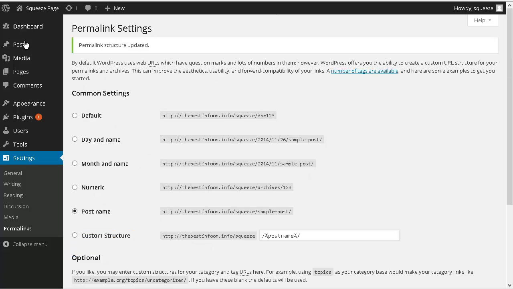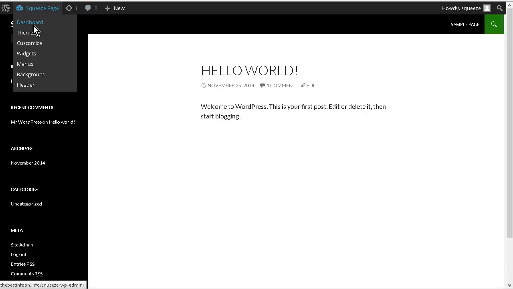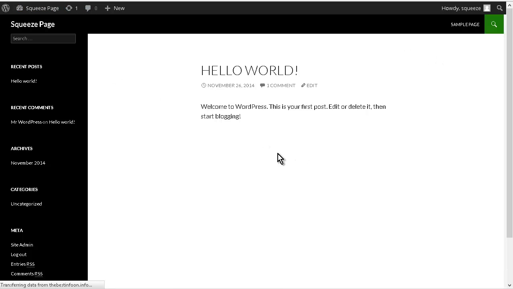Okay, so now the next thing we're going to do is go have a look at the style of the site. So if we go visit site right now, this is the theme that it's using. Now, even if we take this sidebar off here, it's not very attractive. So we're going to be going to look for a different theme.